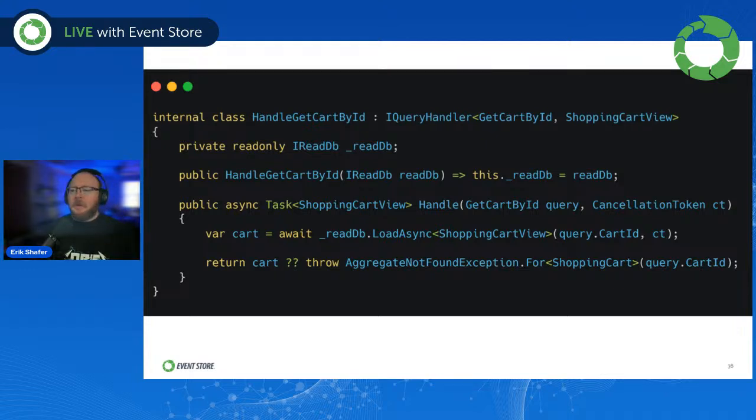Cool. Well, here's a very simple handler for a query. Again, some of you may know this already, some of you don't, but here is a handler, GetCartByID class, and you can see there's an interface, and there's two arguments there. One is saying, hey, here's the query, and then here is the view model that's going to be returned. Let's add some notes here just to be descriptive. There we go.